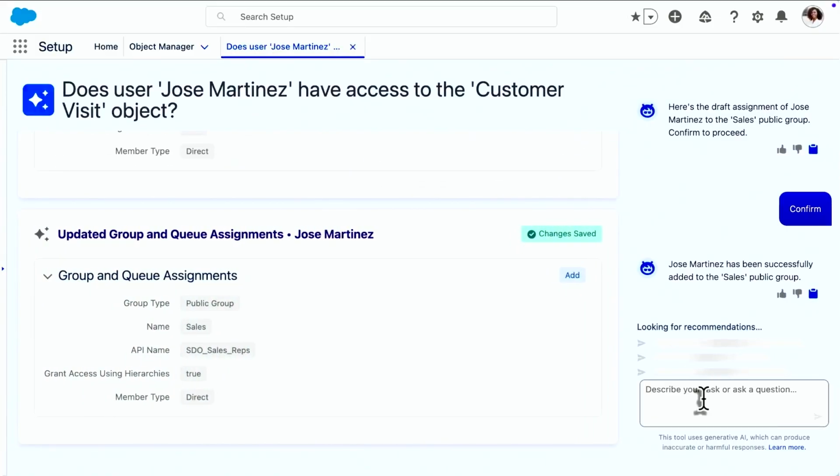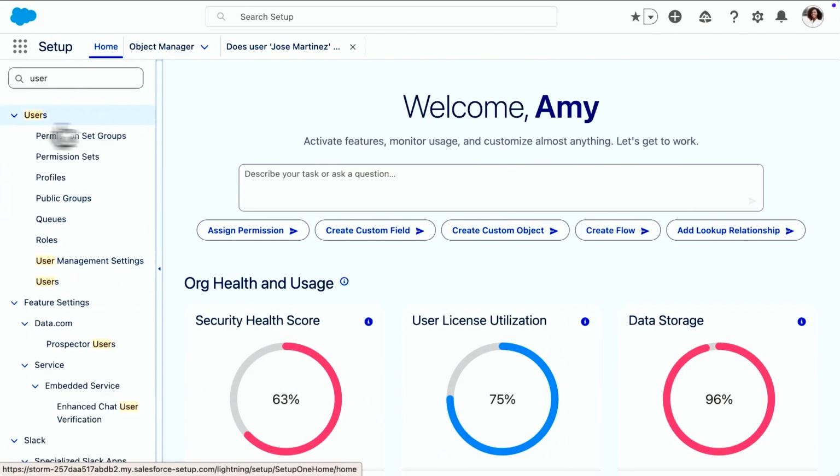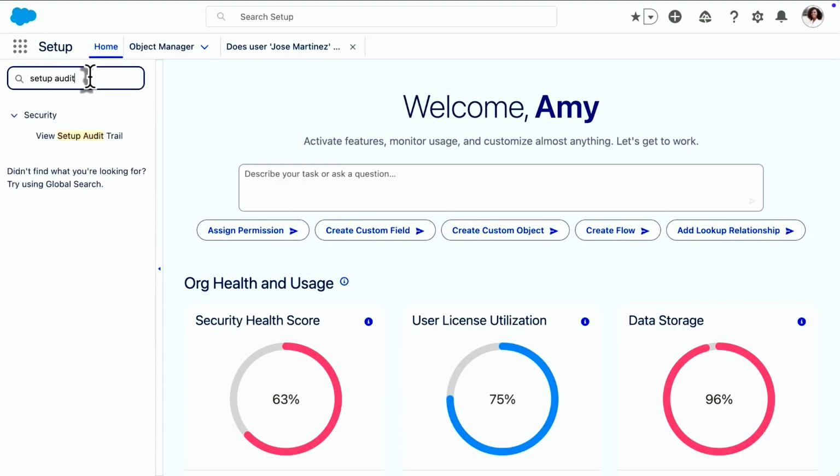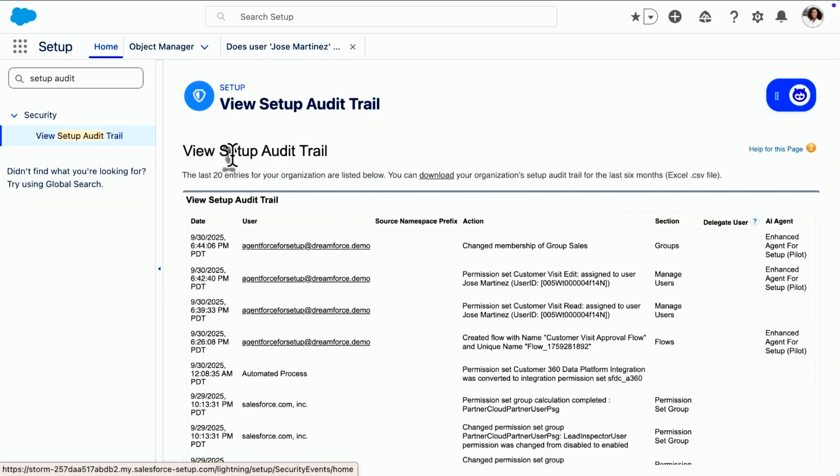Great. Now we've added Jose to this public group. And that's it. Now, let's actually take a look at Setup Audit Trail. So Elizabeth told you, how can you trust this? We've added another column to Setup Audit Trail to make sure you know exactly when you're making a change through an agent. It is right here in Setup Audit Trail.